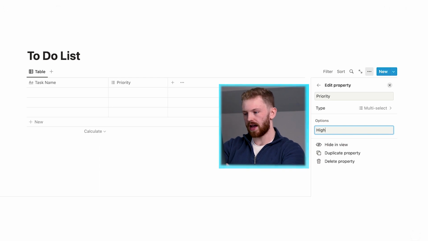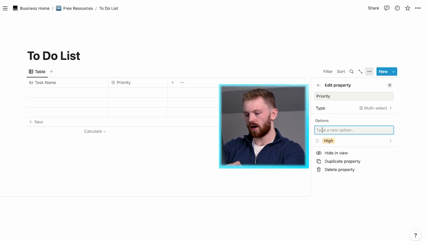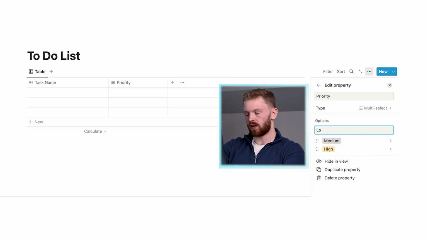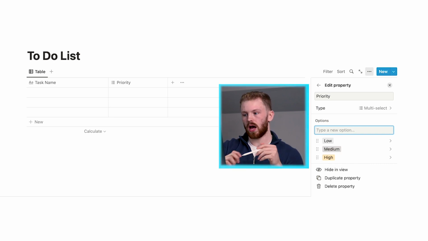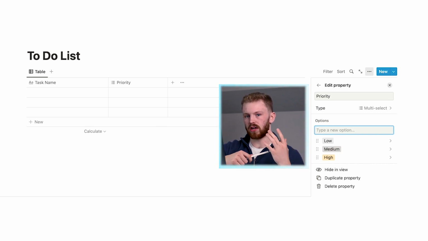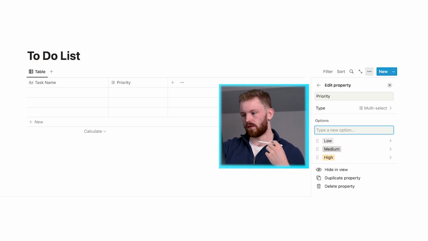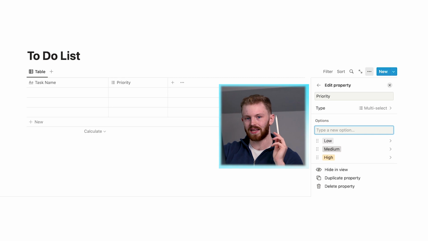So if we have a high priority, we can then also have a medium priority, and then we can also have a low priority. Now you can add as many different variations of priority as you want to, so you can have immediate, very high, high, medium, low, no priority. You can do whatever you want with this. Customize it until your heart is content.